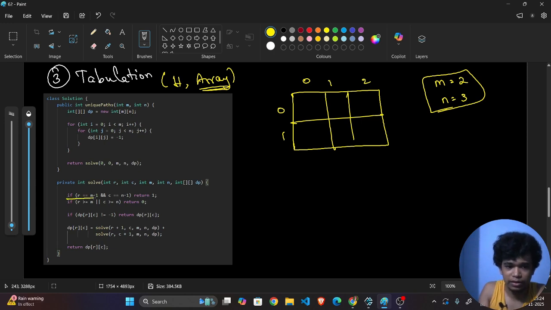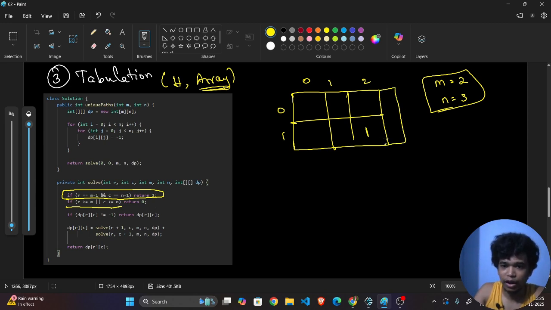The first base condition is if r is equal to m minus 1 and c is equal to n minus 1, then return 1. Do I have m minus 1 and n minus 1? Yes, I have. This is the m minus 1 and n minus 1 for this input, right? So here I will be making 1. And here, if r is greater than or equal to m or c is greater than or equal to n, then I want to return 0. But here we are not going beyond this, right? So we can ignore this base condition and strike it out, because it will not be helpful while converting into tabulation.